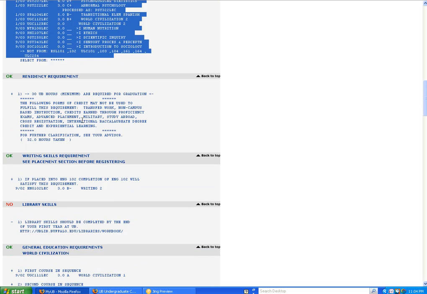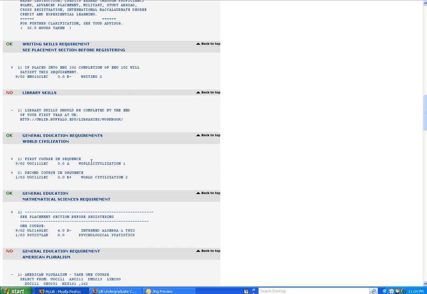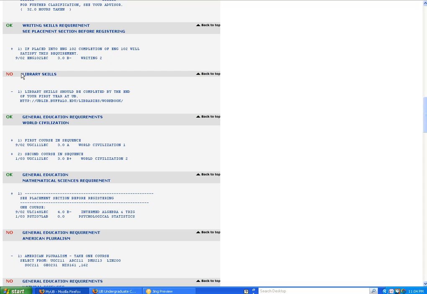As we go down, you'll see that the degree requirements we showed at the top are now broken down into individual parts. The library skills requirement is not a course, but it is a degree requirement. It is something that you should be doing this semester, your first semester at UB.